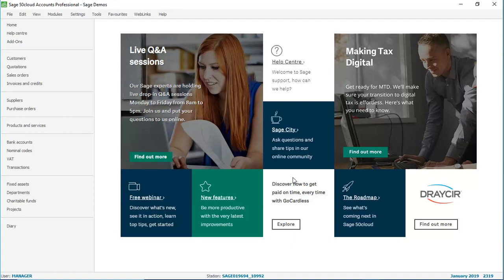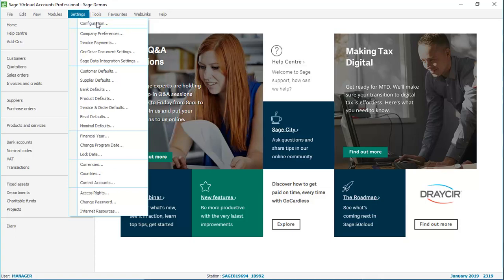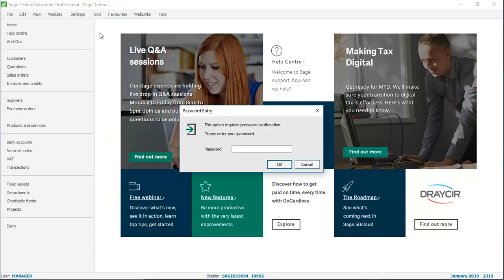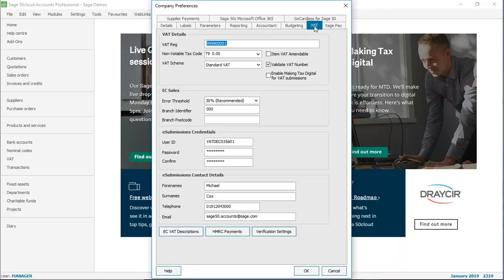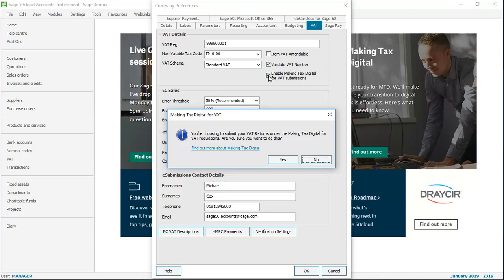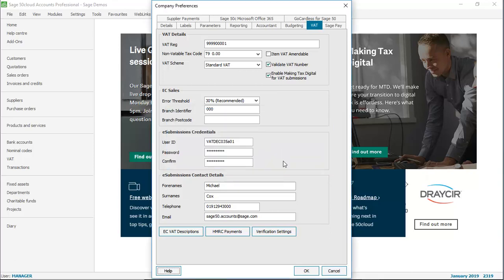and then open the settings menu, choose company preferences, enter your password and click OK. In company preferences, click the VAT tab and then select the checkbox for enable making tax digital for VAT submissions. A message then appears just asking you to confirm that you want to do this. You click yes. You then click OK.